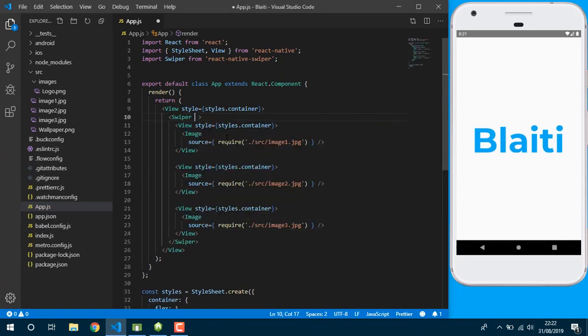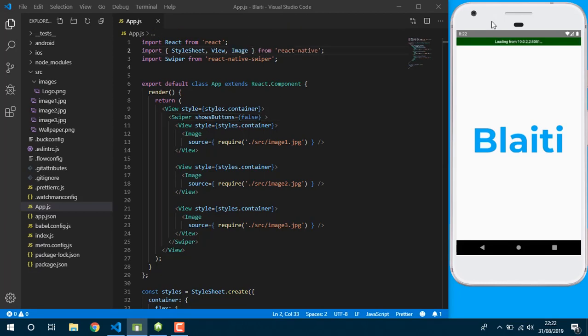If you want to show swipe buttons, you must put true in the showsButtons prop. Now, our swipe system is ready to use.